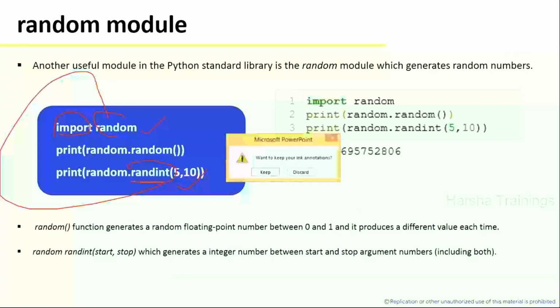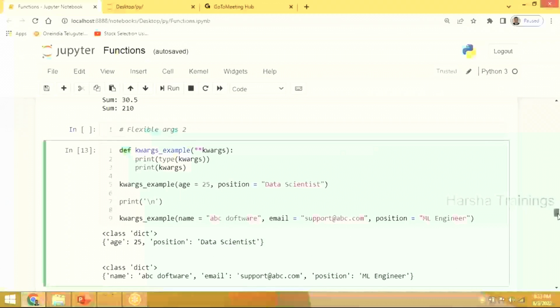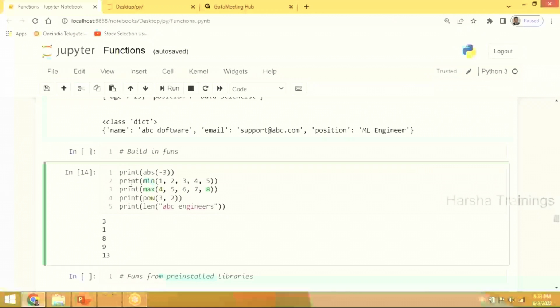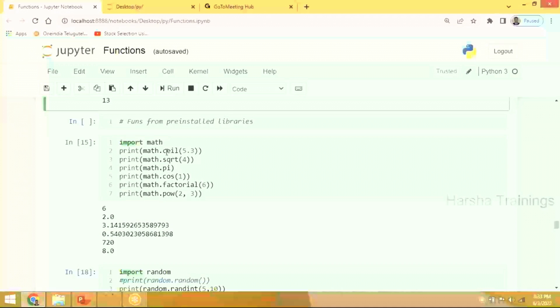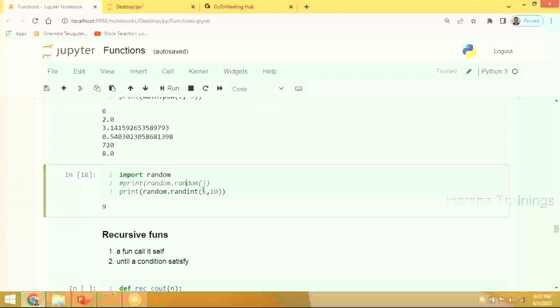Now, let me go for some examples. Here are built-in functions: absolute of -3, minimum value, maximum value, power. Then we go for pre-installed modules. Ceil means there is a function ceil of 5.36; floor means 5, and ceil means the upper value. You can give 5.1, still it will show 6. Now, if I want to generate random numbers, this is the starting number, this is the ending number. Anytime it is going to generate a new random number between them.